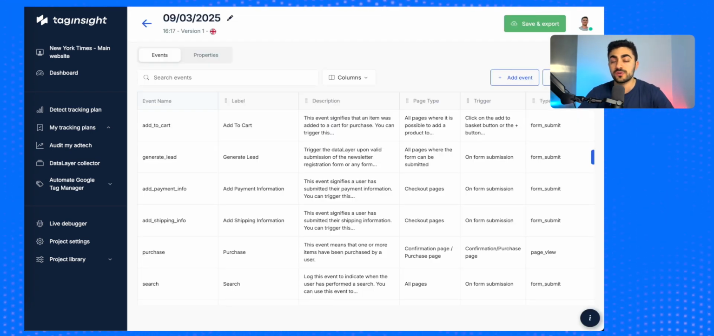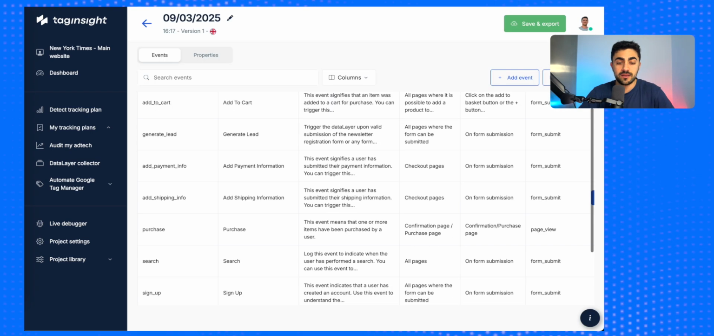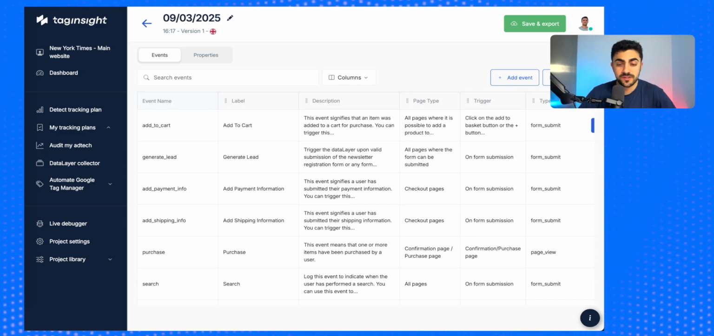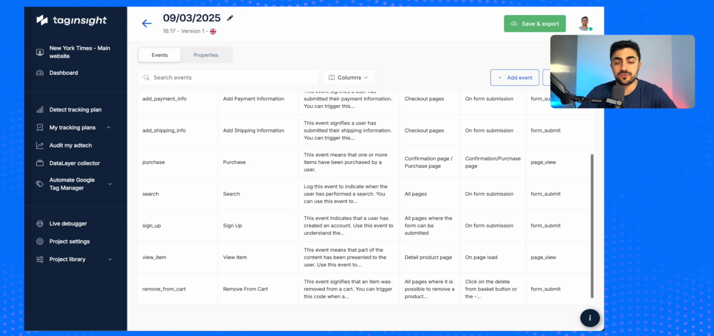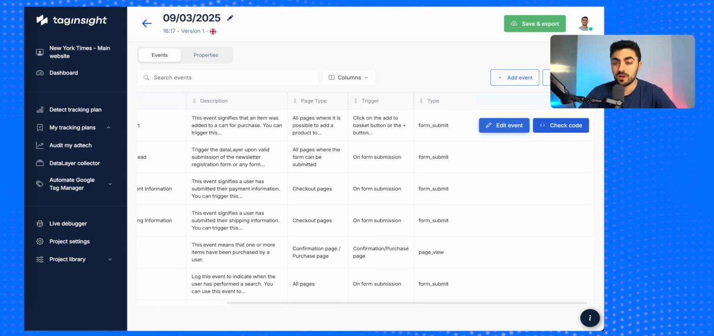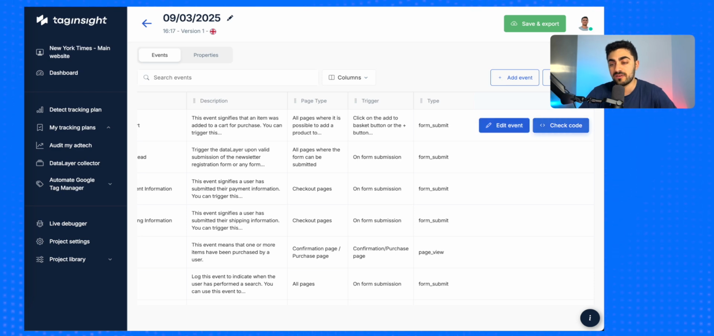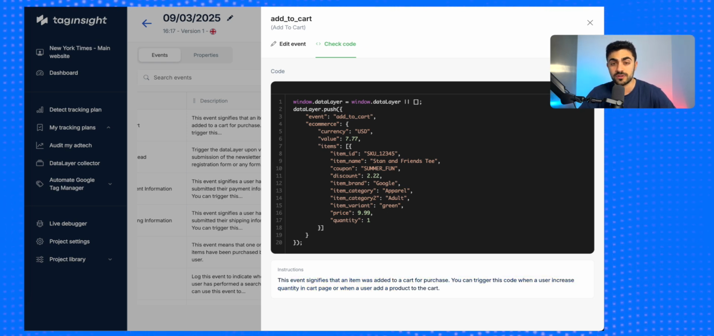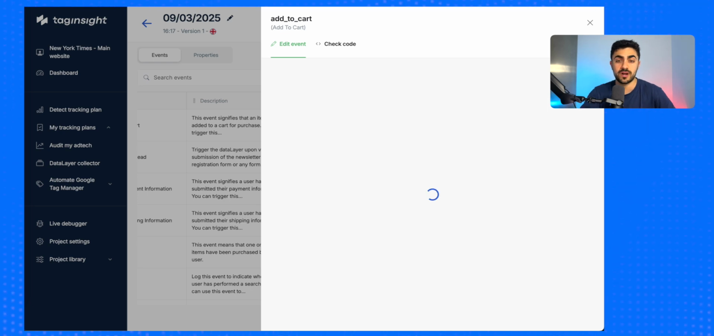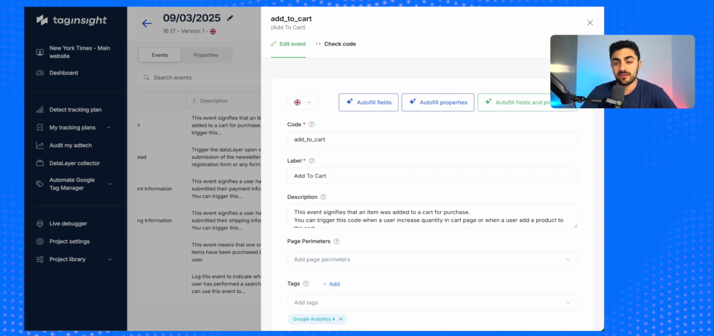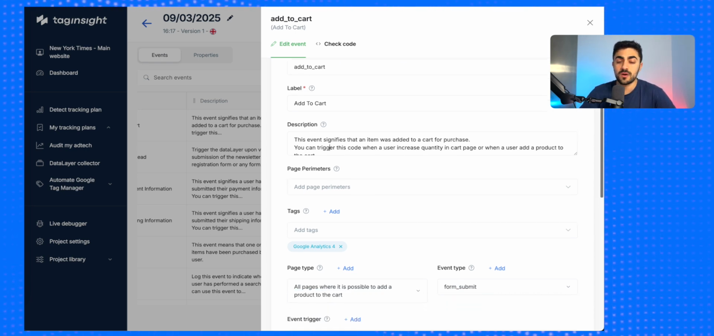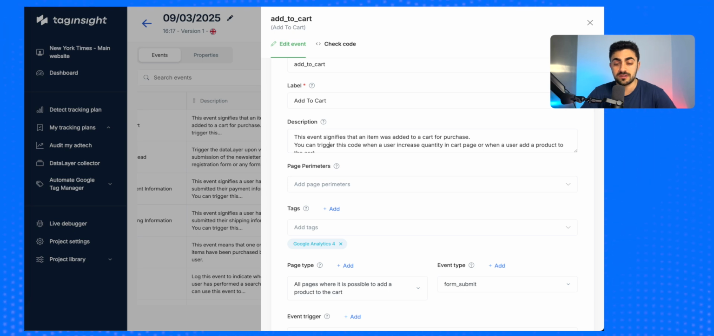So here we are. We just selected edit, and now we have the list of all the events that we have selected. Once you arrive there, it's going to allow you to make some edits if you want. For example, here you have edit events, you have check code, so you have a way to see what the code is, where it is actually integrated, and what the instructions are. You also have a little thing here where you can edit all of the event elements inside. Here you have a code, a label, the description of the event. Here we can add some page parameters. We're going to talk about it in another video.